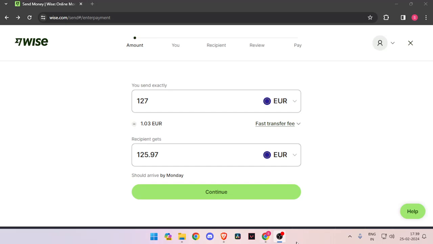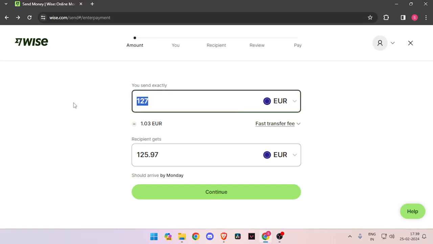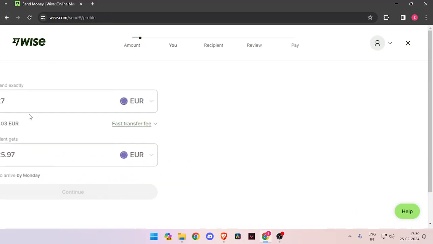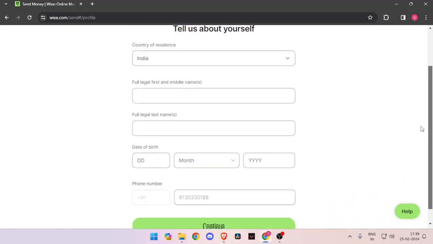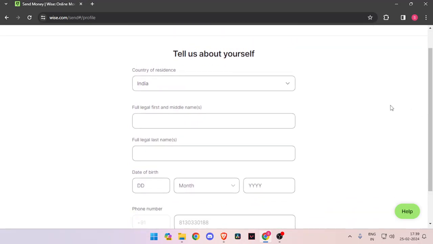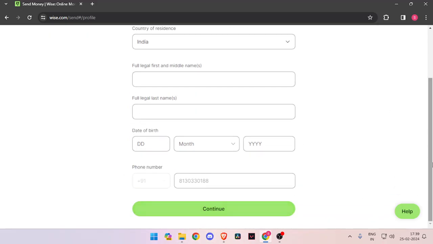In order to send money, you have to enter the amount that you want to transfer. Then you have to change the currency of recipient to Euro. Now you have to click on continue. Now it will ask you about the details about yourself, like your country of residence, full legal name, date of birth and phone number. Then you have to click on continue.